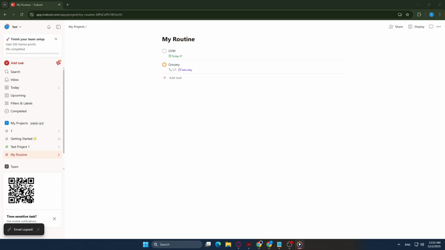Treat this address like something private. Anyone who has it can create tasks in your project. Avoid sharing it publicly and store it somewhere you control. If you ever think it's been exposed, you can manage it again from the same project menu you just used.